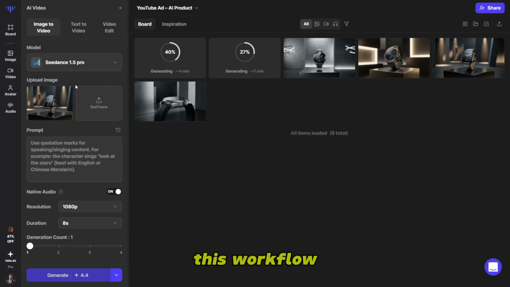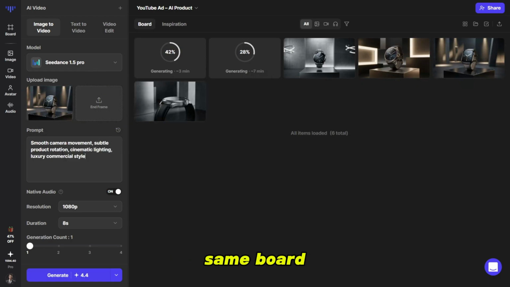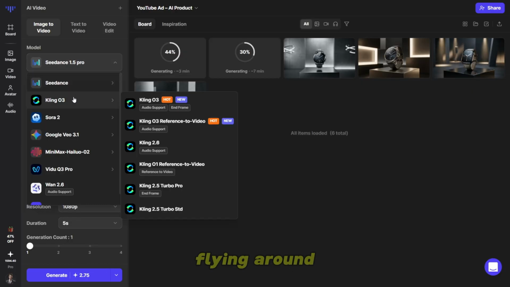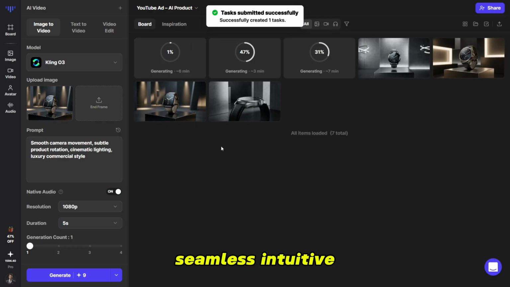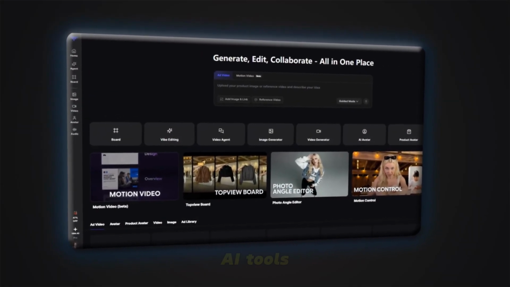Even better, this workflow is perfect for teams and collaborations. Everyone stays on the same board, sees the same assets, and builds on the same creative direction. No files flying around, no miscommunication. This is what modern AI creation should feel like. Fast, seamless, intuitive, and creative first. This is where Topview truly separates itself from other AI tools.